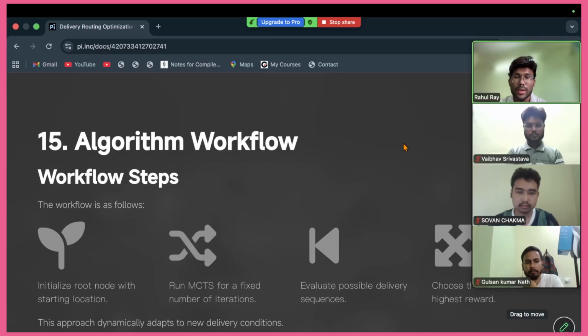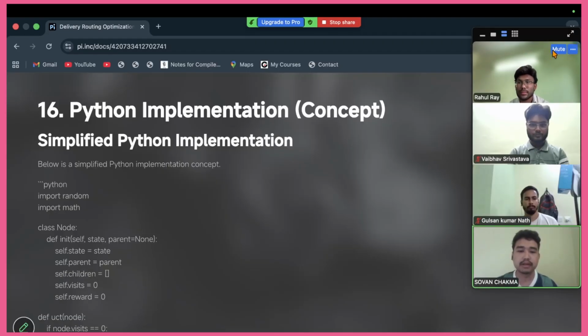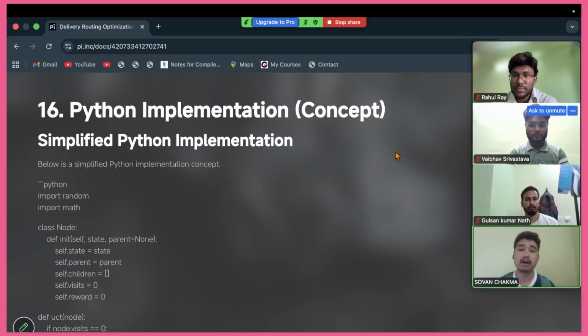Now I would like to hand over the presentation to my teammate who will explain the implementation details and the experimentation results of our system. So thank you. Thank you, Rahul, for explaining how Monte Carlo tree search works and how it can be applied to delivery routing. Now I'll be briefly discussing how this approach can be implemented in practice and then conclude our presentation.